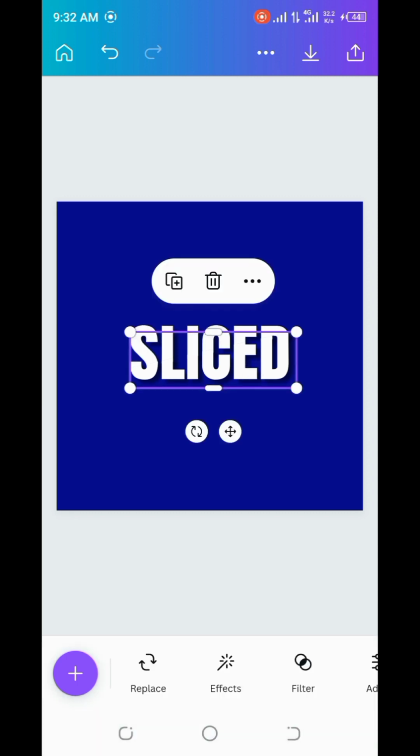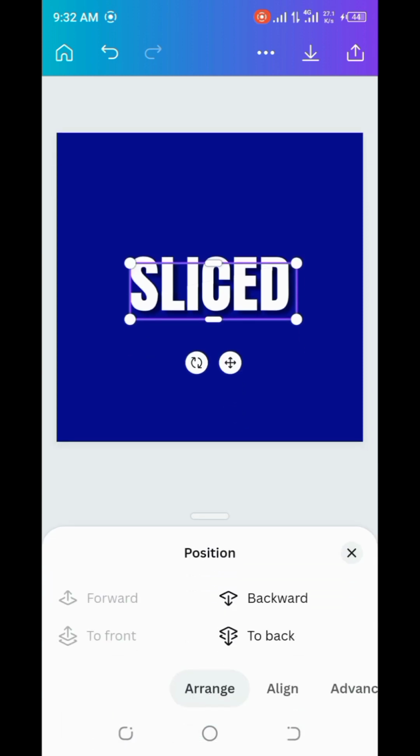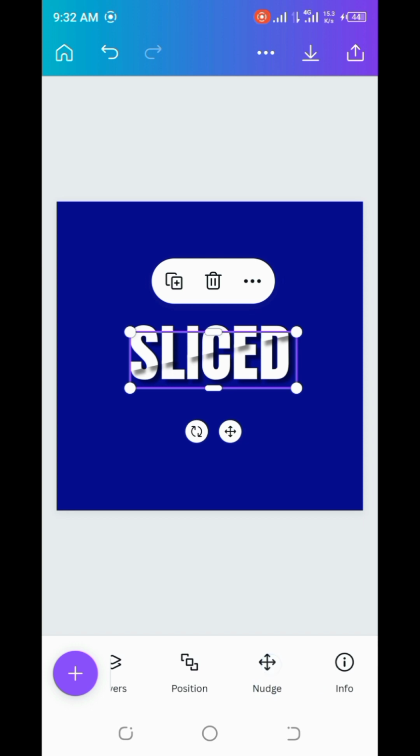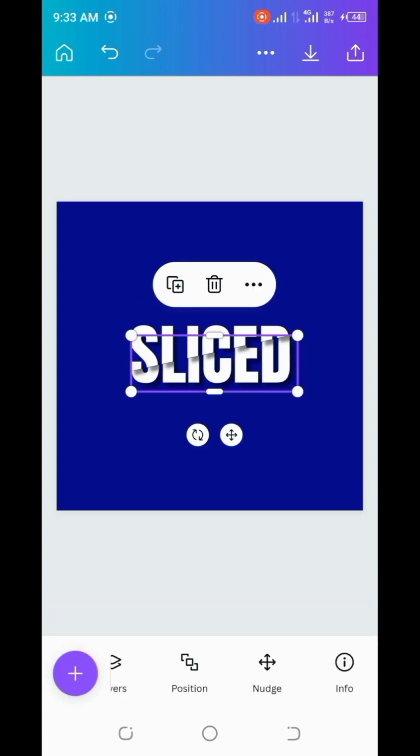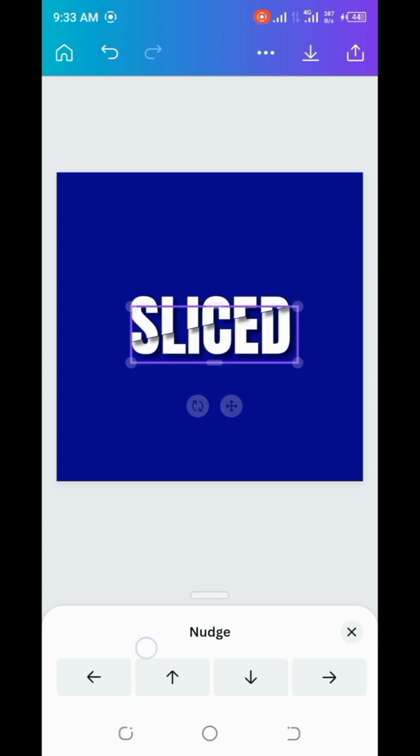Now tap on the one at the downside, then you can scroll and look for position. Go to position, then click on to back. As you can see, just click on to back. Now the next thing is to go to your nudge, then start positioning it to adjust till it fits your taste. Yeah, this is perfect. As you can see, this is really beautiful. So as you can see, we have been able to recreate the slide effect in just a few minutes.